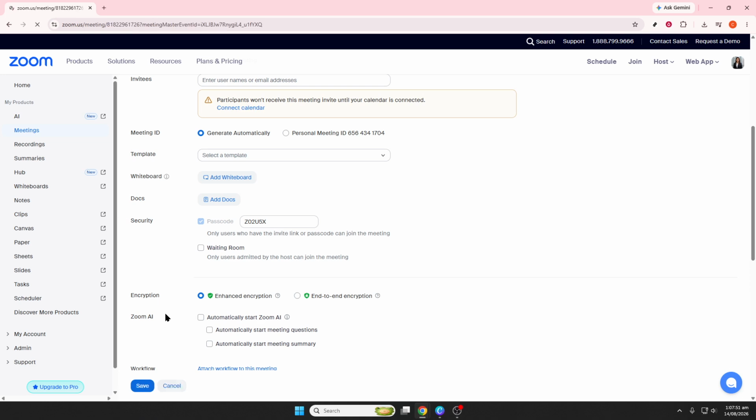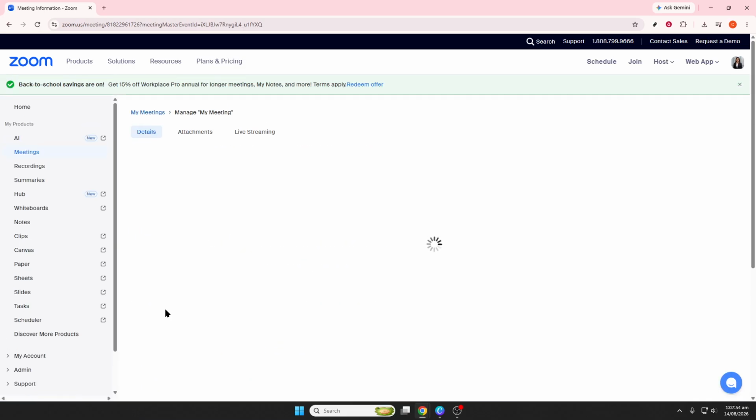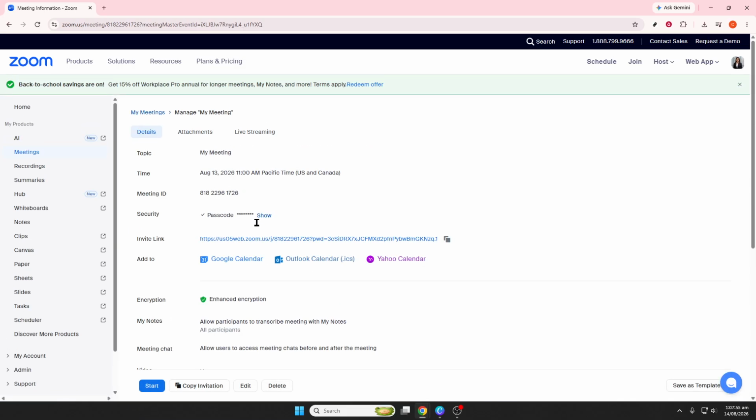When everything looks right, click Save. At this point, if your Zoom account is connected to a calendar, Zoom may automatically prepare and send the invitation for you. If that integration isn't enabled, you can send the invite manually.